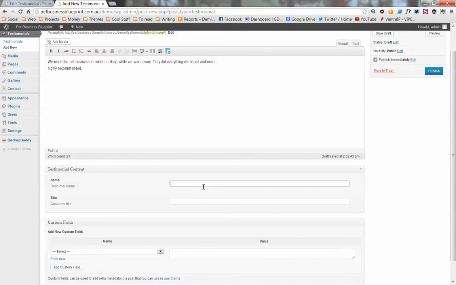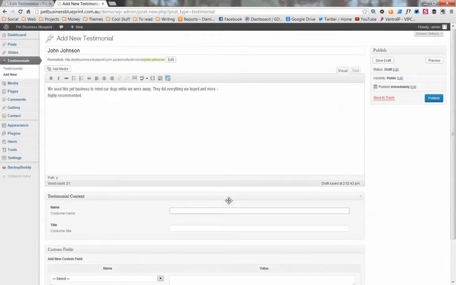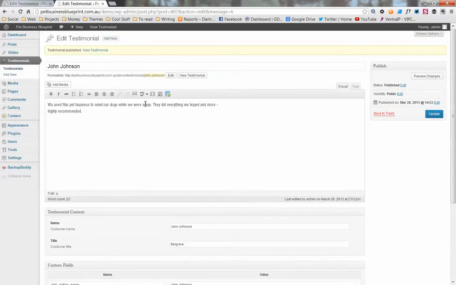Down here, put the person's full name. So John Johnson. And in here, I recommend putting their suburb, because this gives it a bit more realism, and it makes it a bit more tangible for the person looking at it. So down here, you put their suburb. I'm just going to put a random suburb, Belgrave, and then we're going to publish this testimonial. And that's really all you need to do. It now shows up on the site by itself.